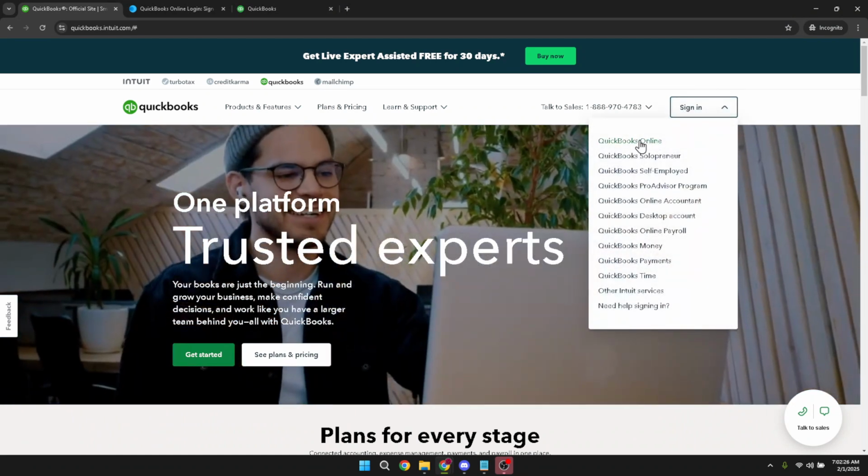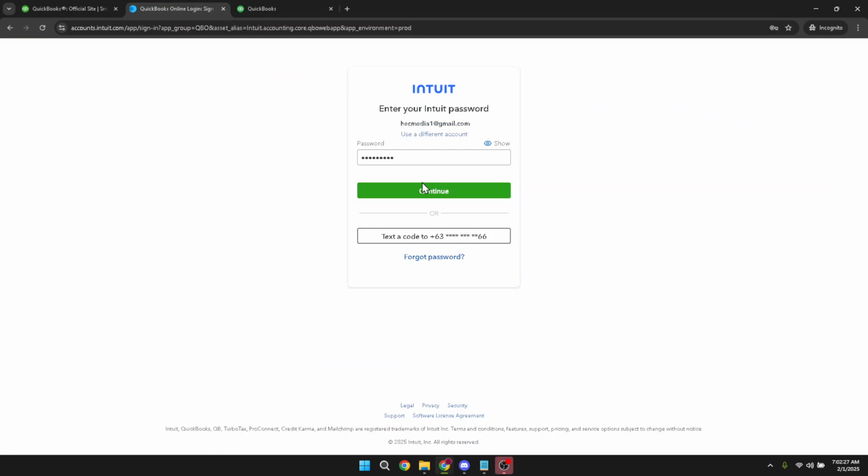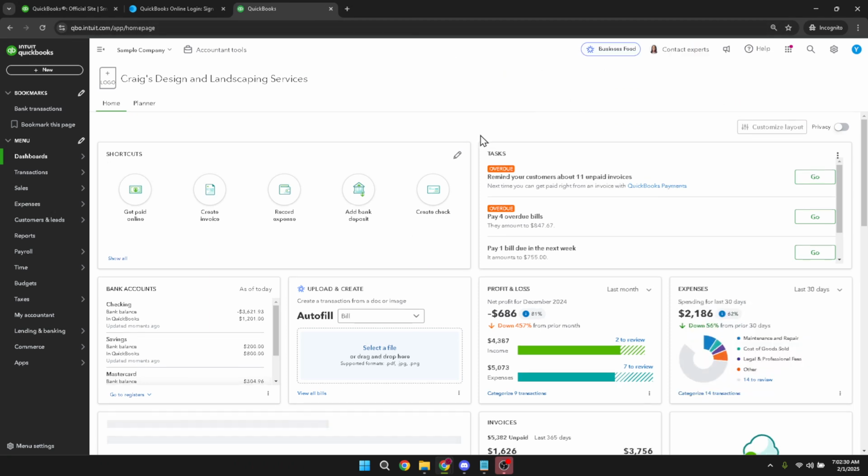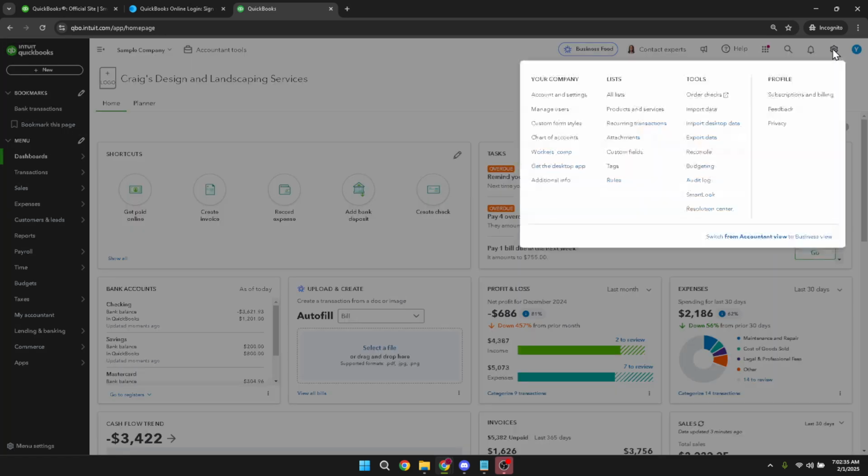Once you're logged into your account, the next destination is your settings. This is your control center for various functionalities within QuickBooks Online. Hover your cursor over the gear icon, this represents settings, and click on it. From the drop-down menu, you'll want to select Import Data. This setting brings you to a new window dedicated to data import processes.